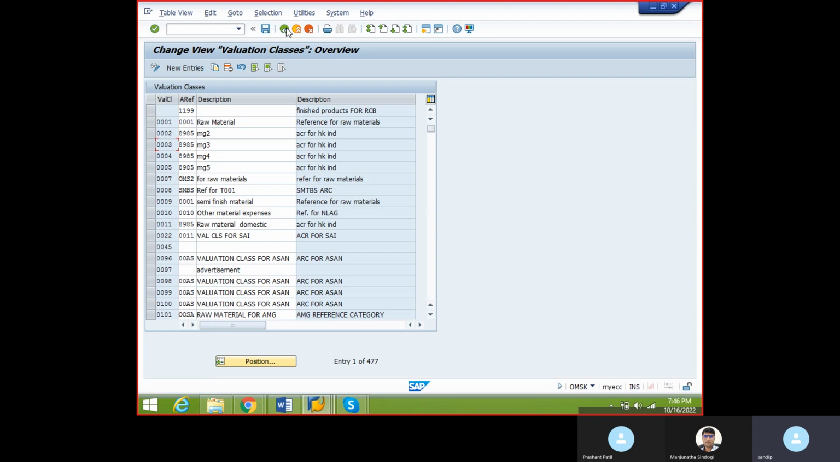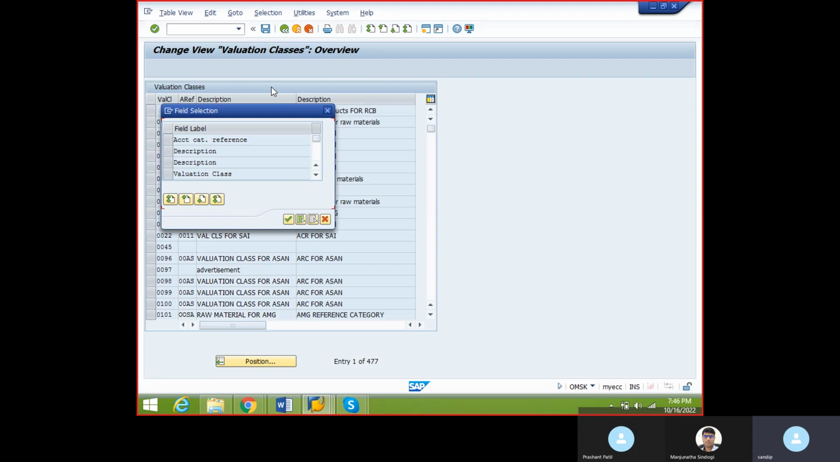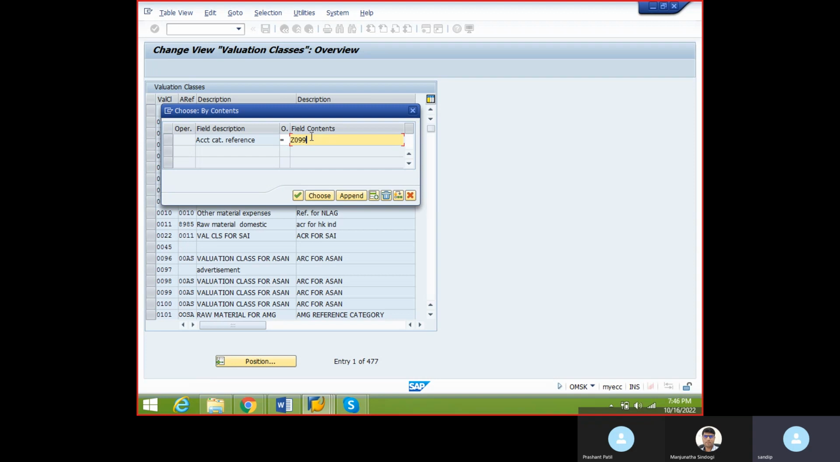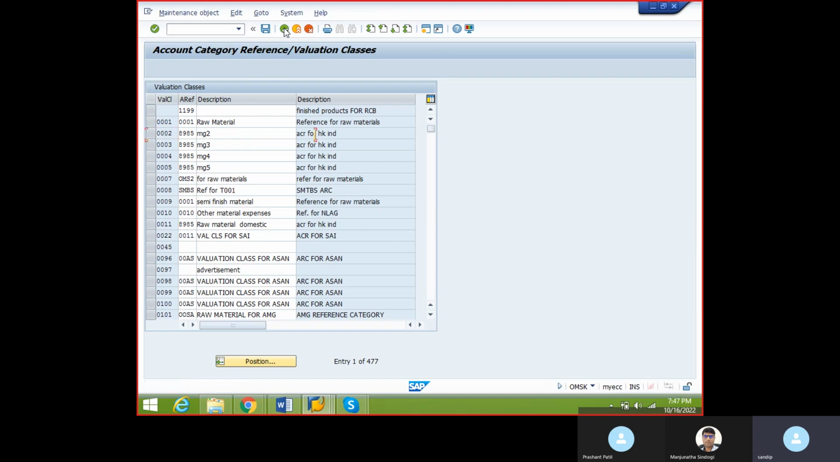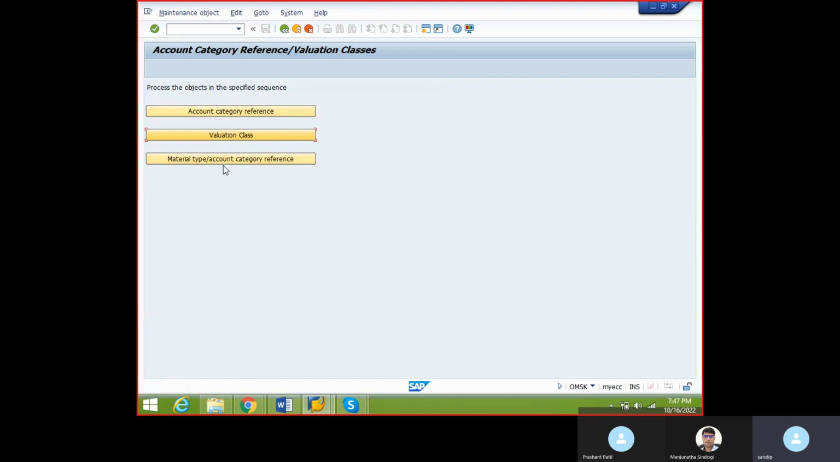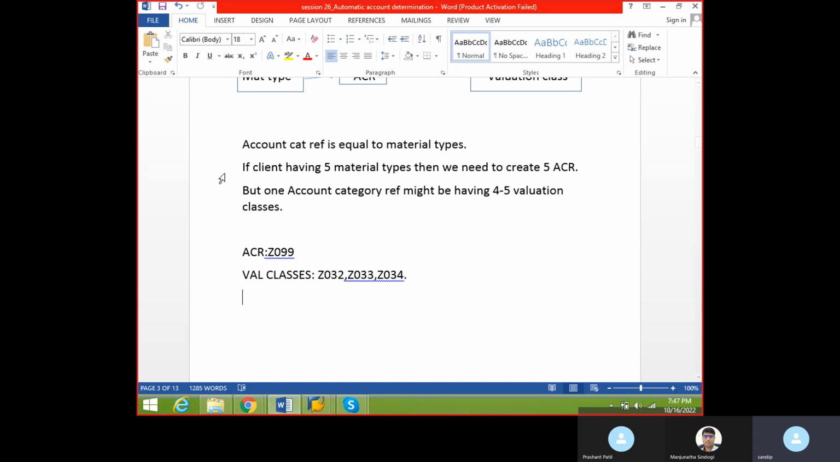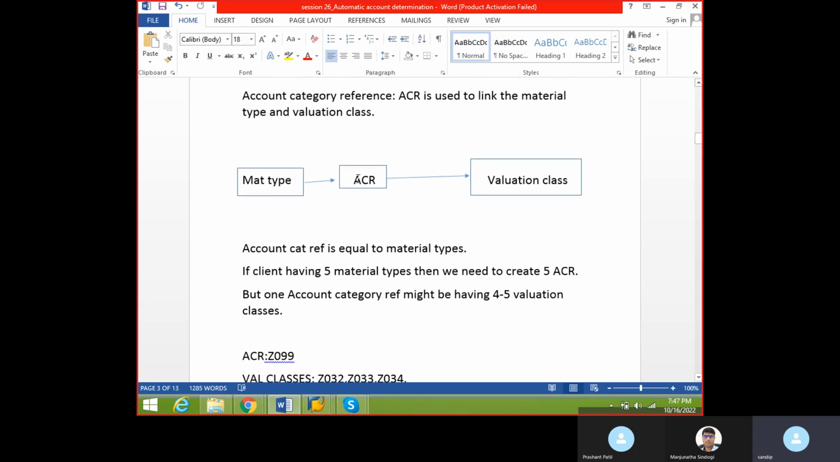Okay. Now last point is, if you want to check from here, you go by content. If you want to check for account category reference Z099 how many valuation classes are assigned, for this one Z032, 33, 34, these 3 valuation classes are assigned. Go back. Then material type and account category reference assignment. Right now we have created one account category reference and assigned valuation classes. This assignment we've done. But this is pending: account category reference and material type.